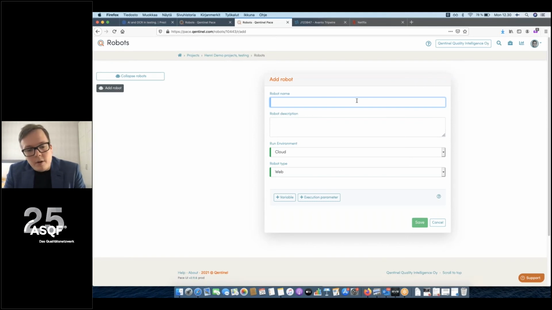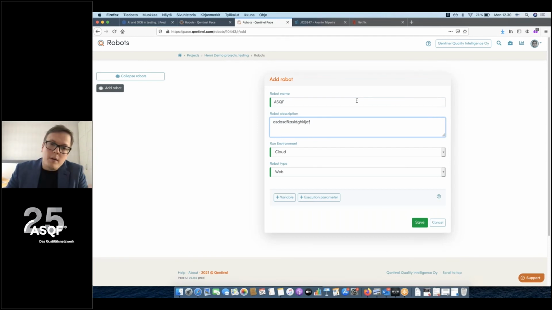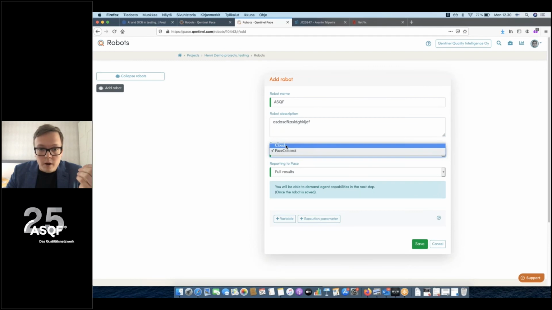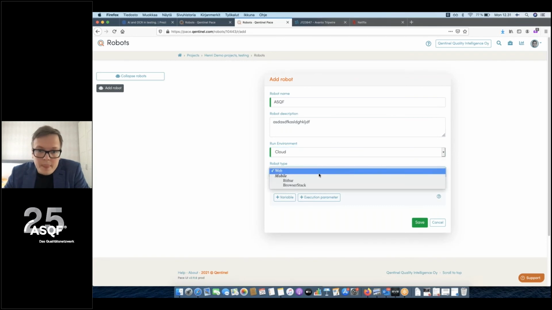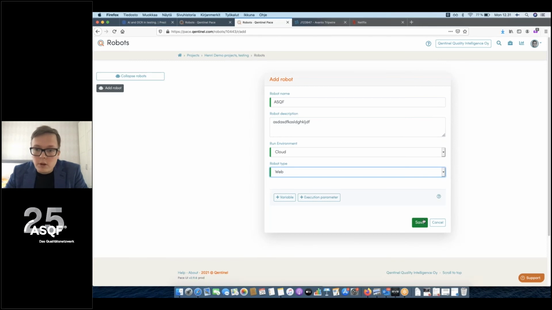So I'm just going to create a robot called ASQF on cloud. We're not going to put in any kind of fancy description. We're going to choose the run environment as cloud, not Pace Connect this time. Pace Connect basically allows you to connect any kind of Windows machine or local IoT or whatever. If you are, for example, building Android for automotive, you could connect actual hardware through that. We're going to do web. We also offer mobile through this. And the idea with the visual testing that we're doing is that you can use the same test case on web, on mobile, on whatever device you connect to our cloud. And some advanced features that we do not care about at this moment.